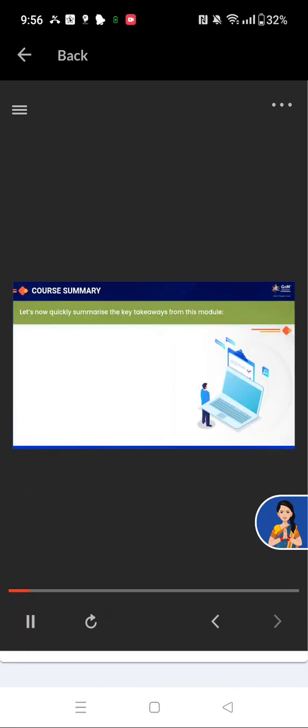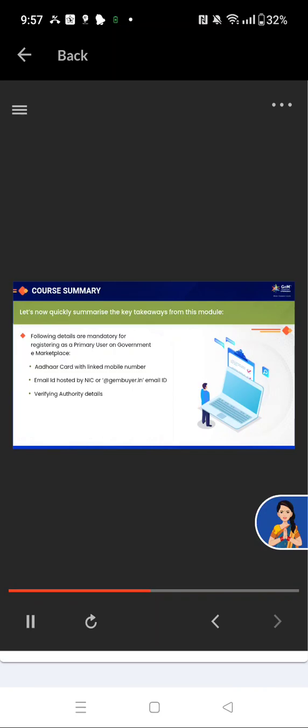Please summarize the key takeaways from this module. Following details are mandatory for registering as a primary user on Government e-Marketplace. Aadhaar card with linked mobile number. Email ID hosted by NIC or a gembuyer.in email ID. Verifying authority details. A primary user cannot change their user ID once created.